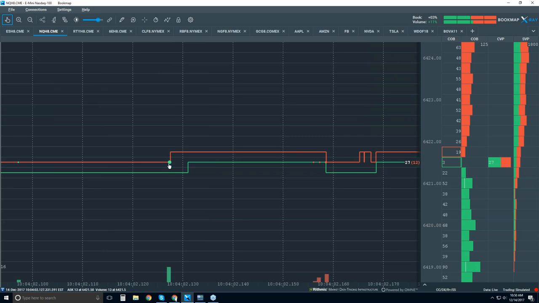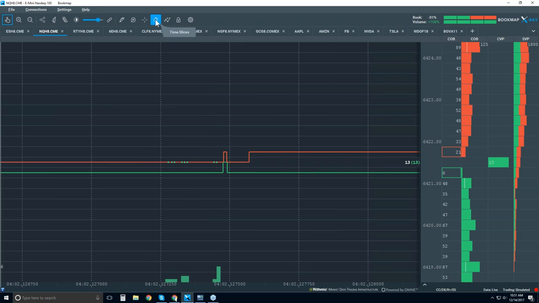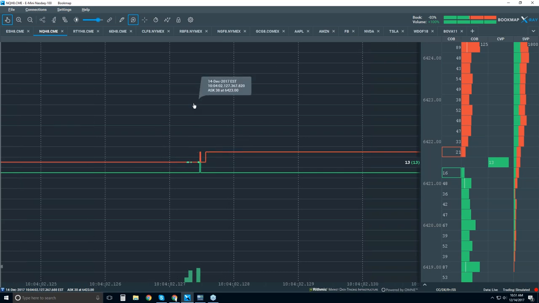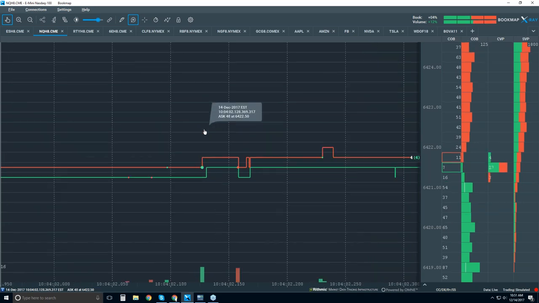So we're giving you the overall shape and delta of exactly what occurred there, okay? Zooming in, I can use this data tip tool, and it shows me exactly what traded here. I get the date, the time, what was on the ask at this price level, and the volume that traded. If I zoom back out, I can see it's a bigger dot, and it says it's for a volume of 13. So that's what we're showing.